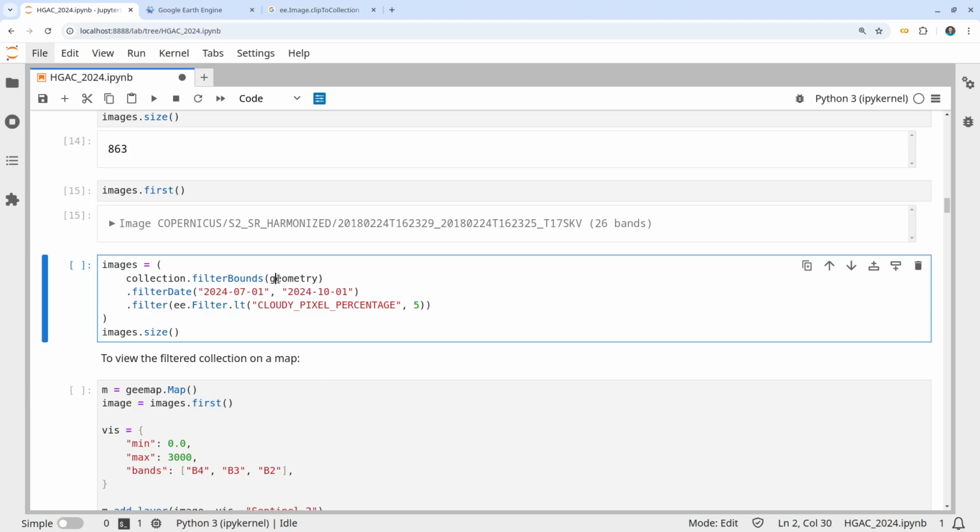So passing the geometry, the same point, and you can tell it, okay, I only want images from the summer season, right? So filter date, and then you're passing the start date and the end date. The end date is not included, so it's excluded. That basically means we are getting imagery from July, August, and September. And you can also specify cloud cover pixel percentage less than 5%. So this one we are filtering by attribute, right?